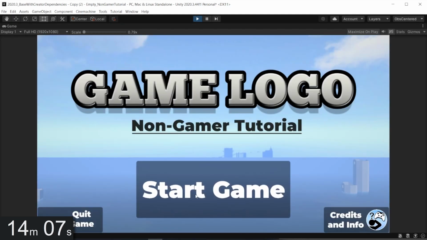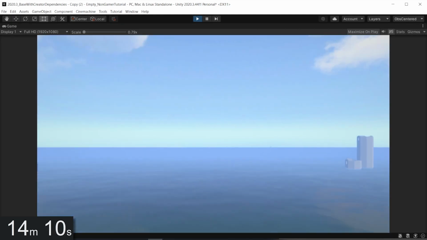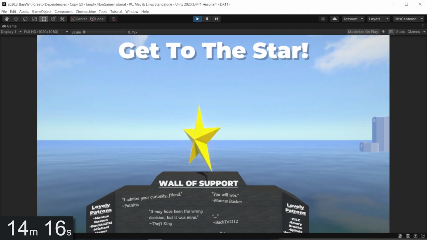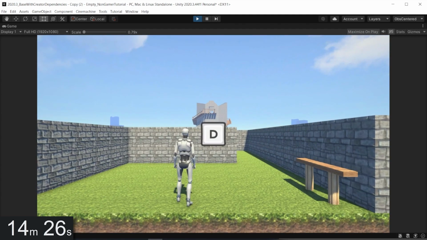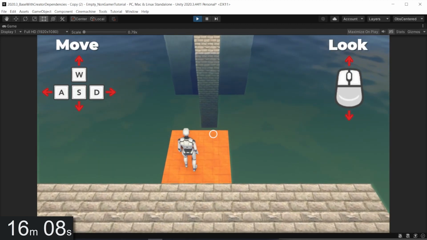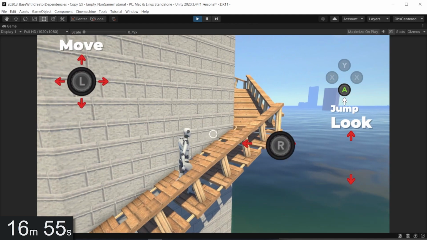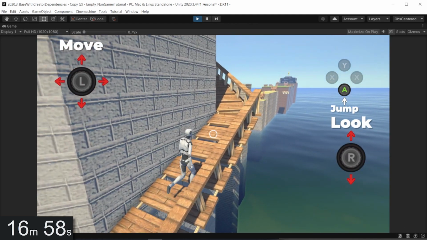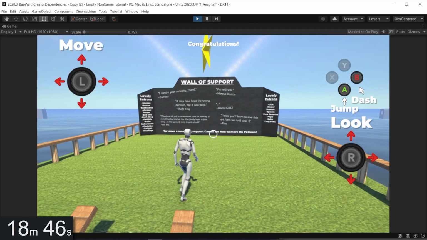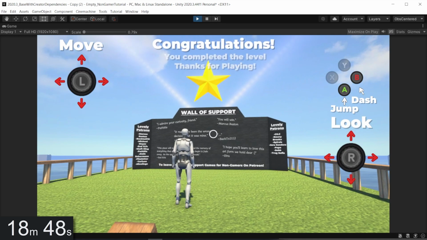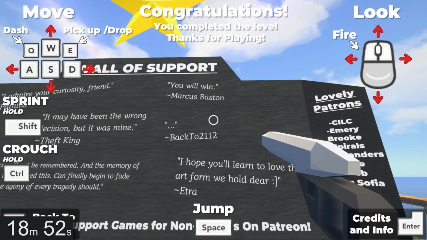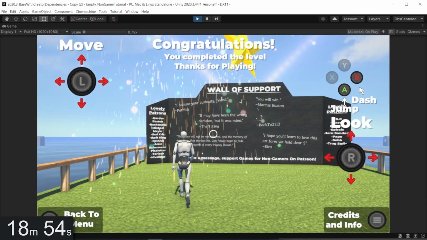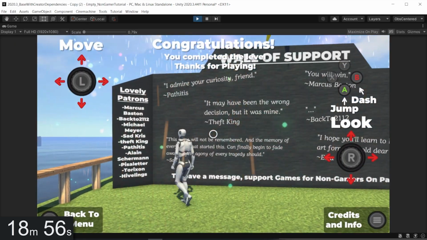Each non-gamer tutorial starts with a menu, then a pan down to the star objective. It moves back to wherever the player is, and it starts the tutorial. So I'll run through this level with keyboard and controller to see if everything is to my liking. After learning each key mechanic, we reach the wall of support, where we get encouraging quotes from the wonderful Games for Non-Gamers Patreon supporters. I think this is mostly good, but I want to make a few edits.